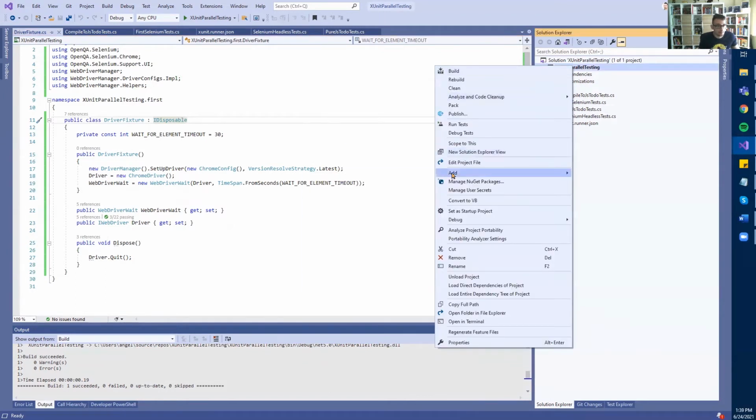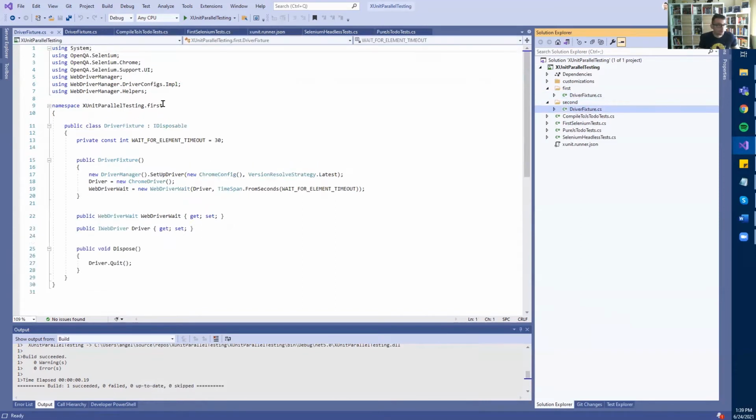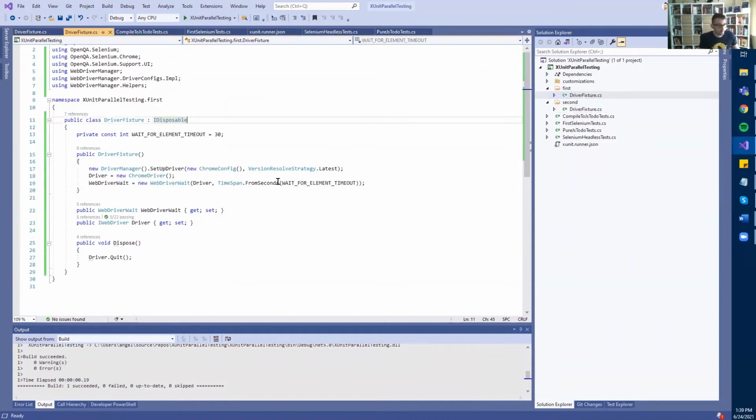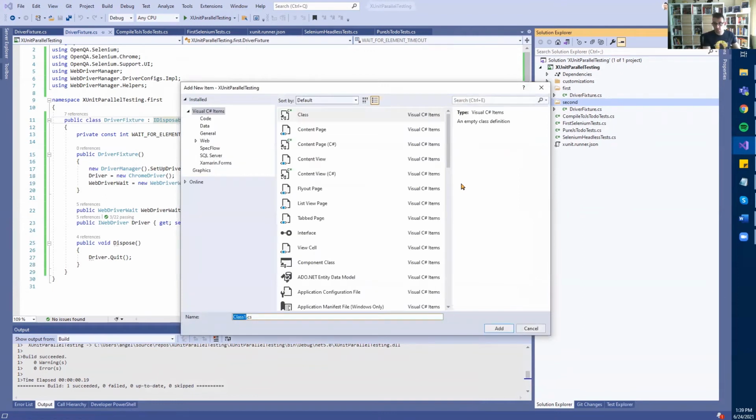And I will create a folder for our second version, and I will show you how we can improve this. I will copy the driver fixture here. I will just change the namespace, second. And now we want to abstract this logic here in the fixture and create a class responsible for initializing properly, depending on some kind of setting, how to initialize the driver. And I will show you another pattern, actually 2 patterns. We'll talk about the adapter pattern. And this is why I'm going to call this class driver adapter.